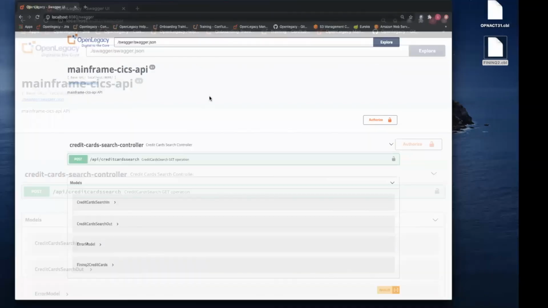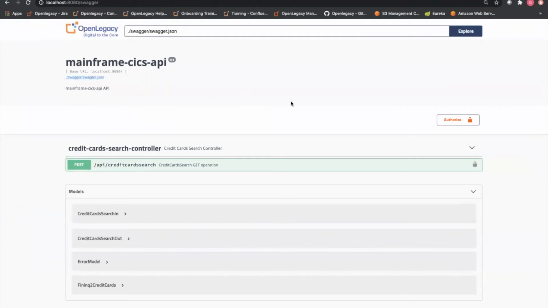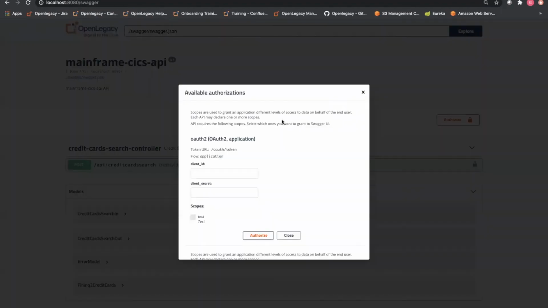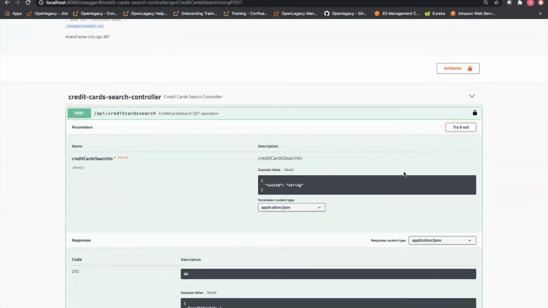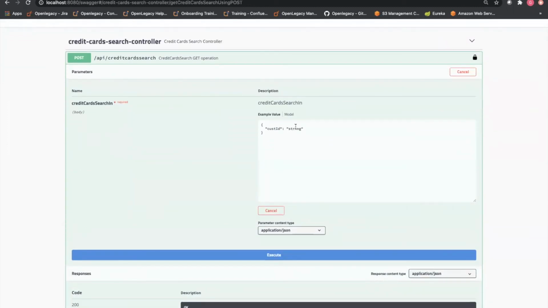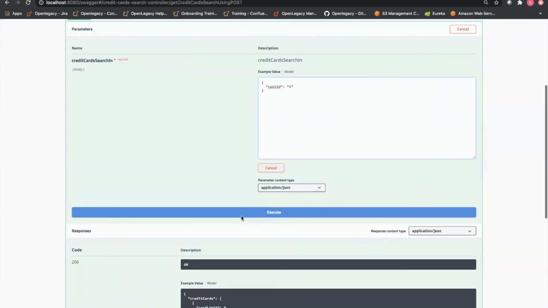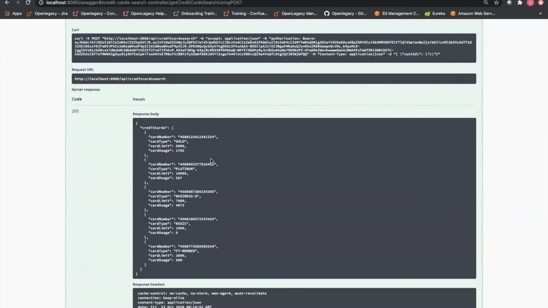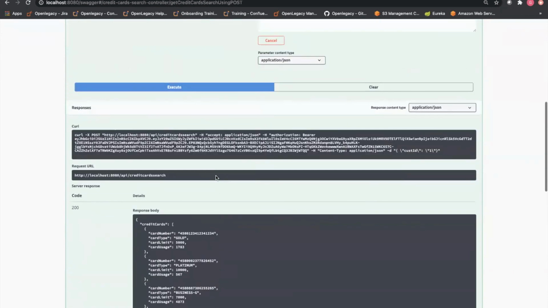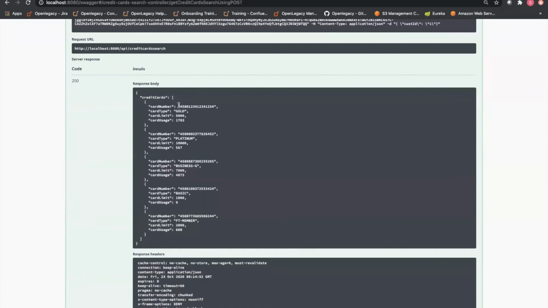So as you can see, this is the API that I just generated and it's inside the Swagger. So I need to provide the authorization. So using the OAuth 2, authorize it, and I can try to run the API. So I can provide the customer ID as I think is fit. So in this case, just pass 1 and execute. And finally, you can see by providing customer ID 1, it shows up all the credit cards that have been used by this particular customer.